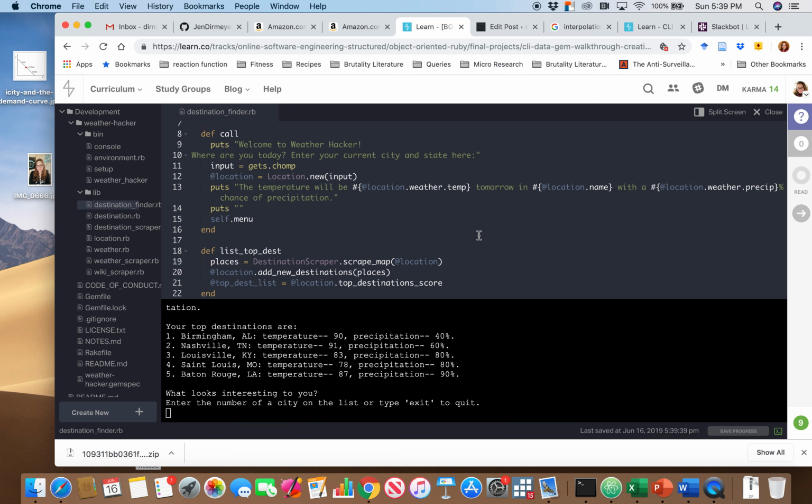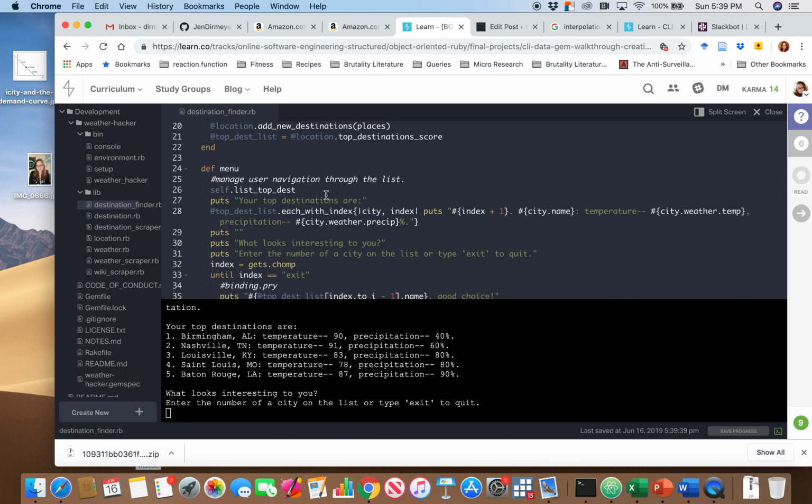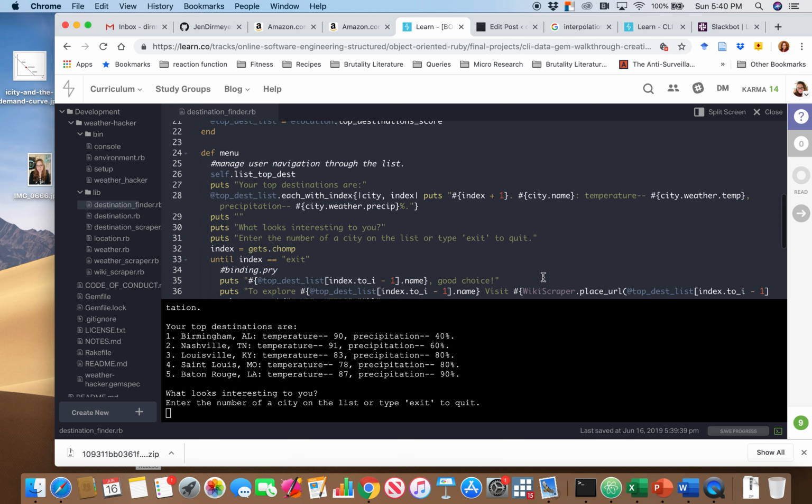Okay, so back here in the menu, once you have your list of top destinations that is ranked, in this case, by that simple weather score method, then you get more communication. So you see here your top destinations are, and these are ranked by the simple method of temperature minus chance of precipitation, which you can kind of eyeball it and see that is what's happening. And some of these are negative. Baton Rouge is negative for tomorrow. And so then you get the option to choose. So what looks interesting to you? Enter the number of the city on the list or type exit.